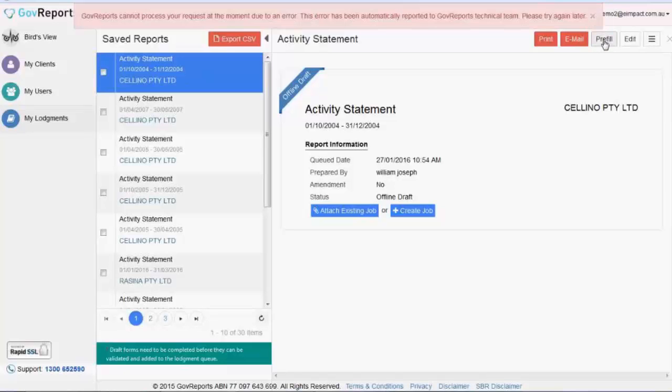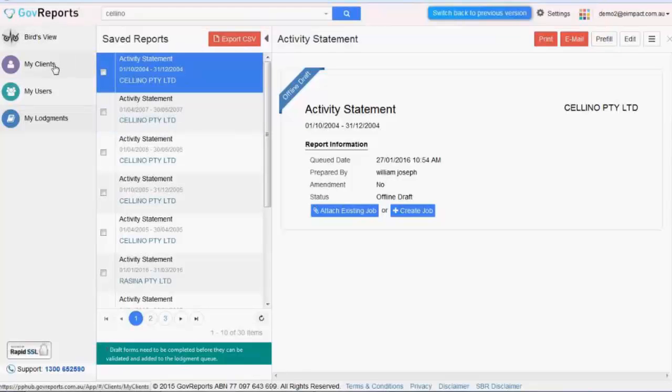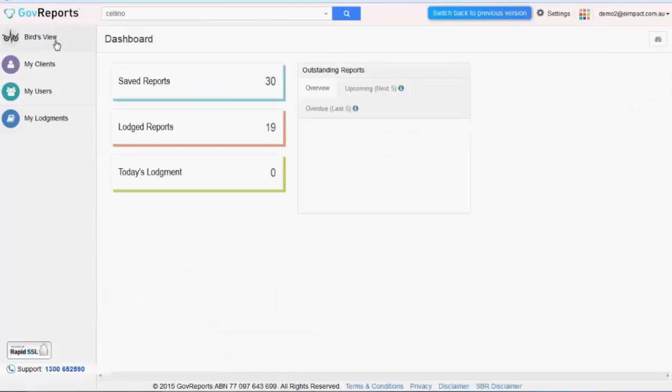But otherwise, if you click preview, it will preview the information that you have from the ATO, and it will then give you the options to edit, and you go through the edit and then go through the lodgement process. So that's basically it. Let me go through to simplify things.